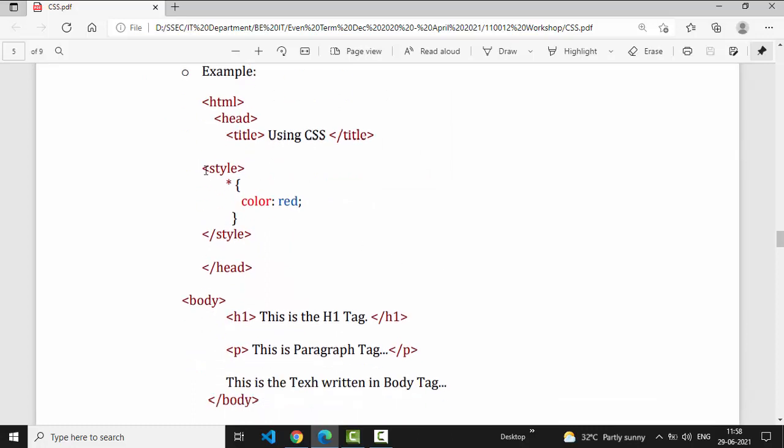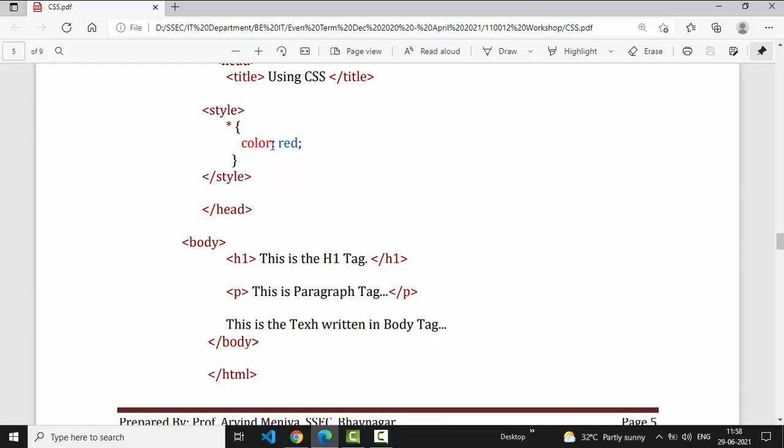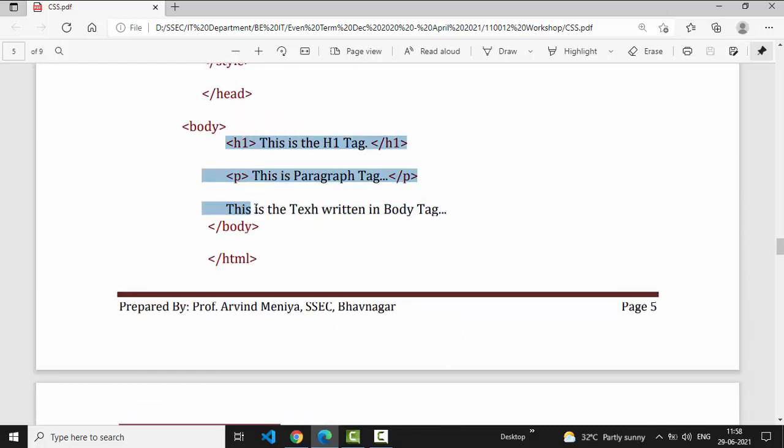If you see this style, we have used an internal style sheet and we have used the universal selector, that is star, and we are defining color equal to red. So the text color red is applied by default to all the tags in HTML which are defined in the body section.